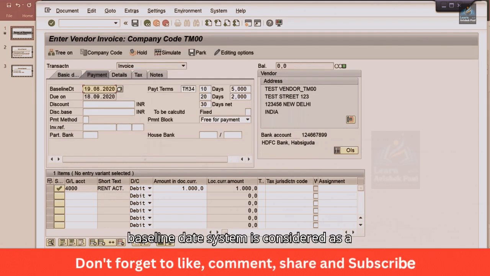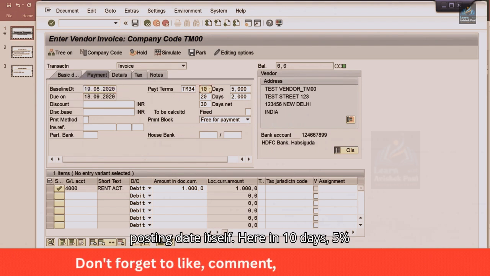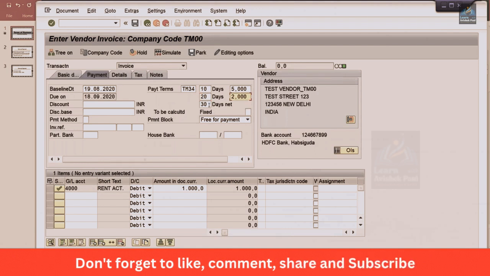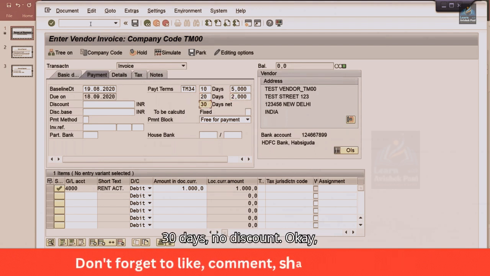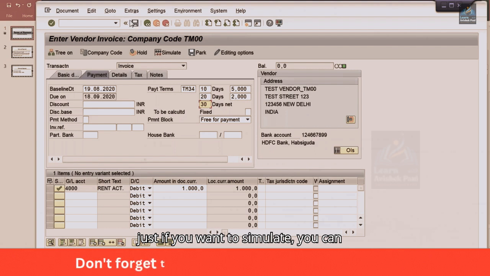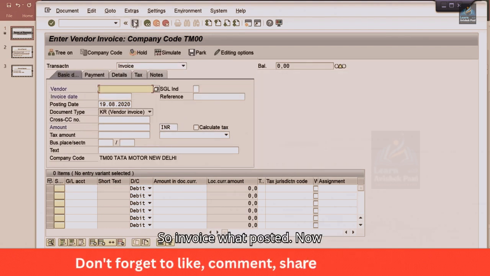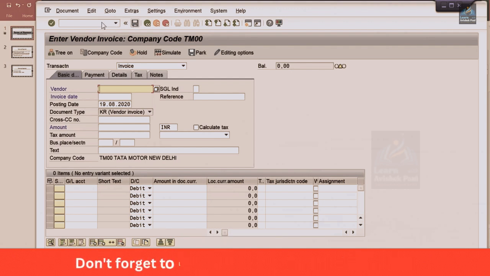Baseline date, the system has considered as the posting date itself. Here, in 10 days, 5% discount, 20 days, 2% discount, 30 days, no discount. If you want to simulate, you can simulate and save it, Control S, post it. So the invoice got posted. Now we'll do one thing.